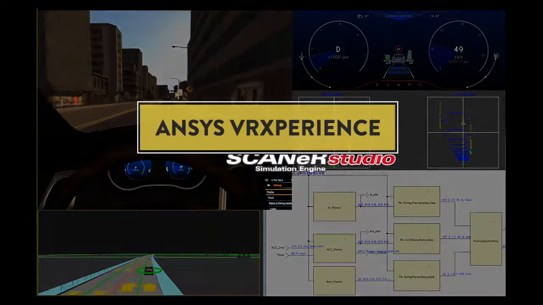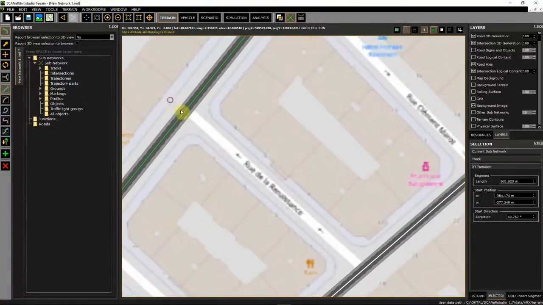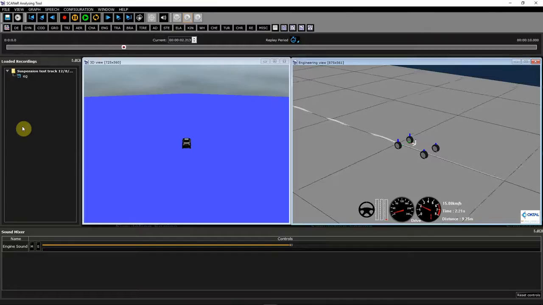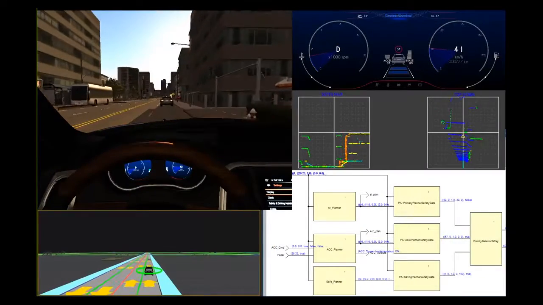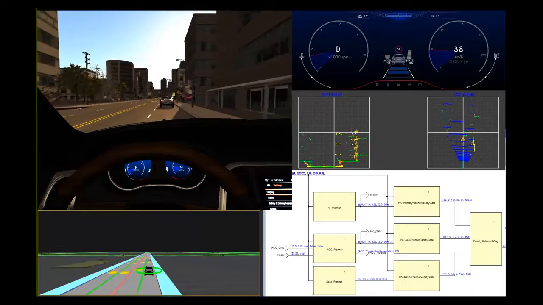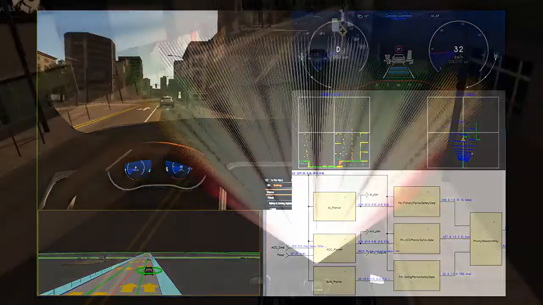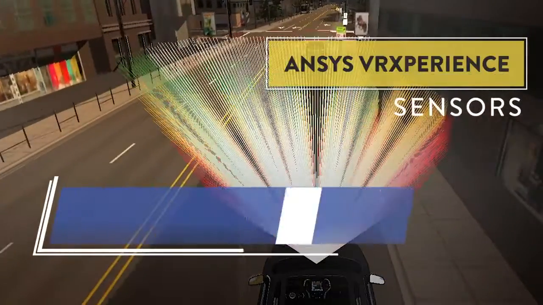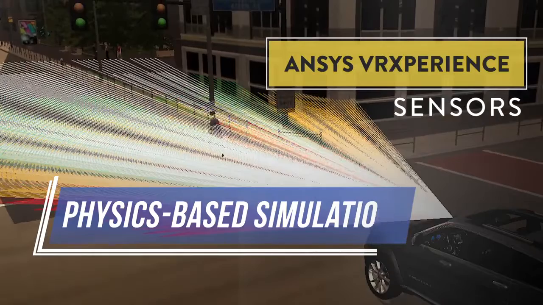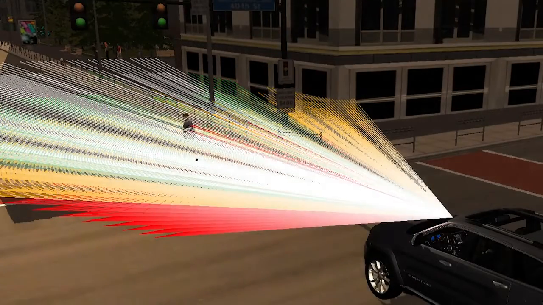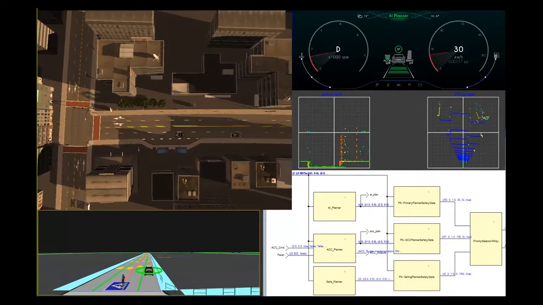With ANSYS VR Experience Driving Simulator powered by Scanner, we can create roads, virtual environments, and define vehicle dynamics and traffic. The next step is to simulate driving scenarios with an ego vehicle equipped with virtual sensors and vehicle dynamics. In ANSYS VR Experience sensors, camera, LiDAR, and radar sensors are simulated with high-fidelity physics. The scenario begins with the AI-based planner in control of the vehicle.